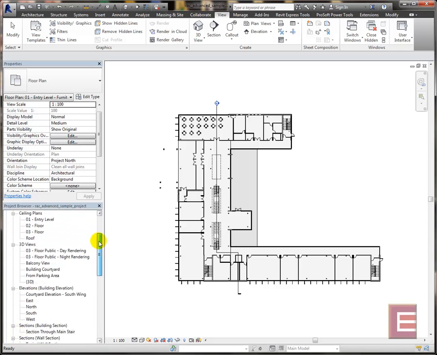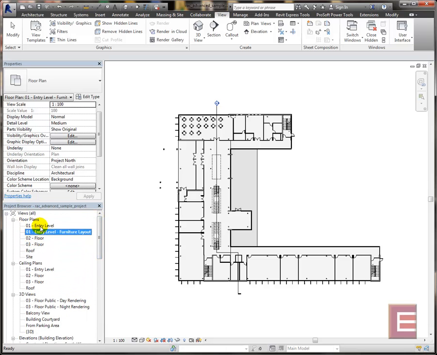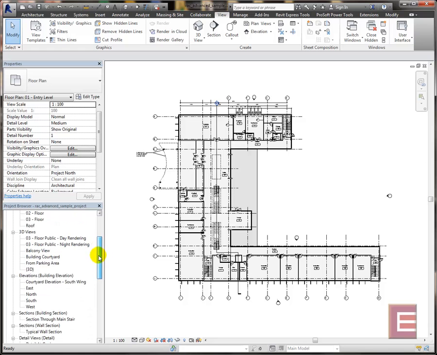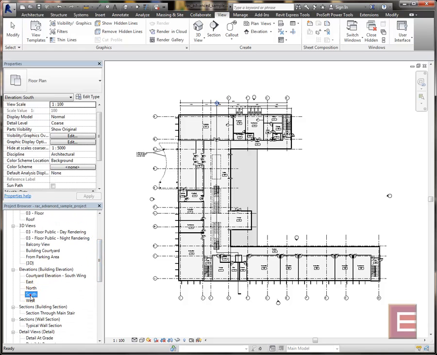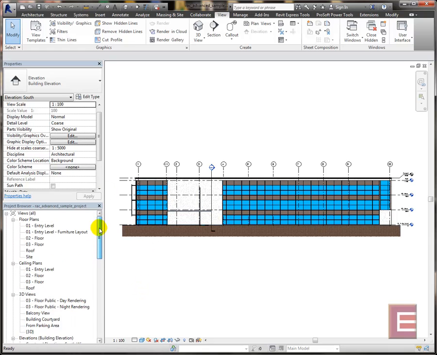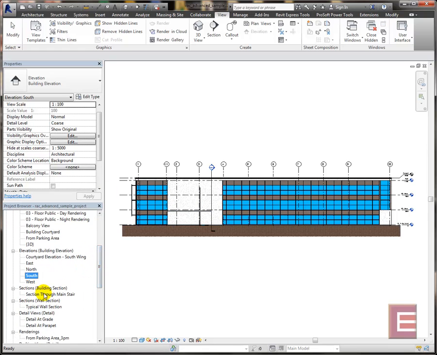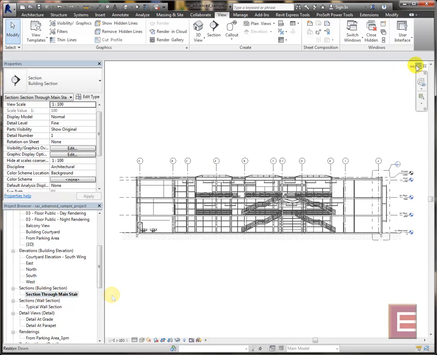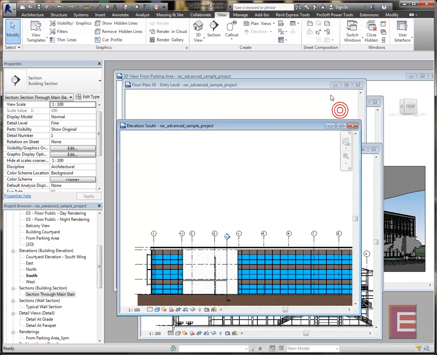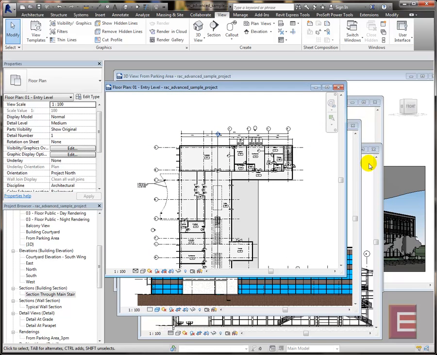Scrolling back up to the top here, I'm going to double click again on the entry-level plan. This takes me to that view. And I can scroll down here and double click on, say, the south elevation. That takes me to the south elevation shown in the view area. When I click on multiple views, and I've done this 3 or 4 times, I'm going to open up this building section as well. I'm going to minimize this window, and you can see all of these views are being stacked behind the current one that I have open.